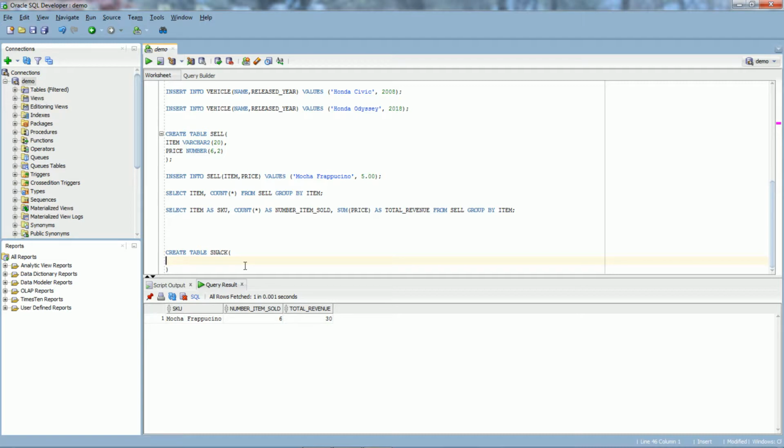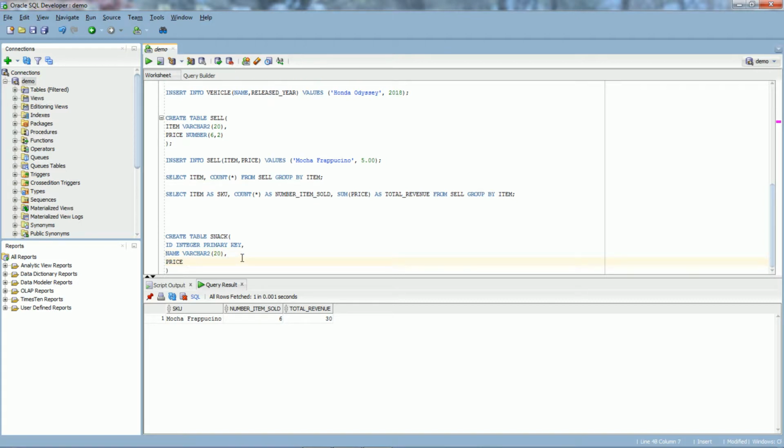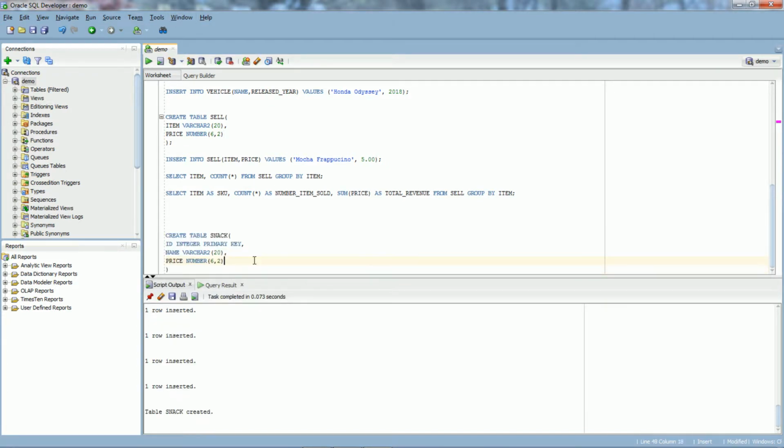Let's start out with just a single key. So for a single key, I'm simply going to call it ID. And ID is going to be number, and this is integer, because this will only be integer. We never have any decimal value. And what I would do, I would put the words primary key right next to it. And I might have snack name, VARCHAR2(20), price, NUMBER(6,2). Run this.